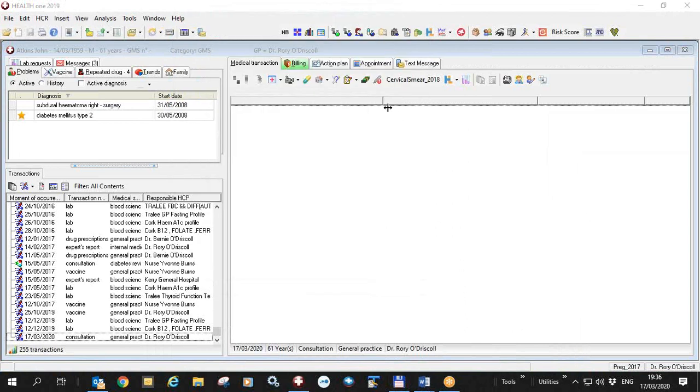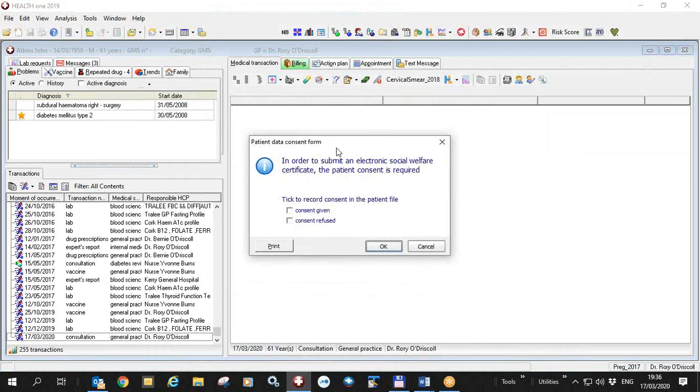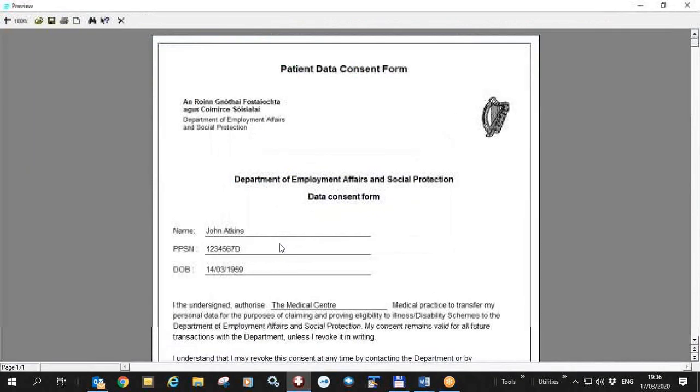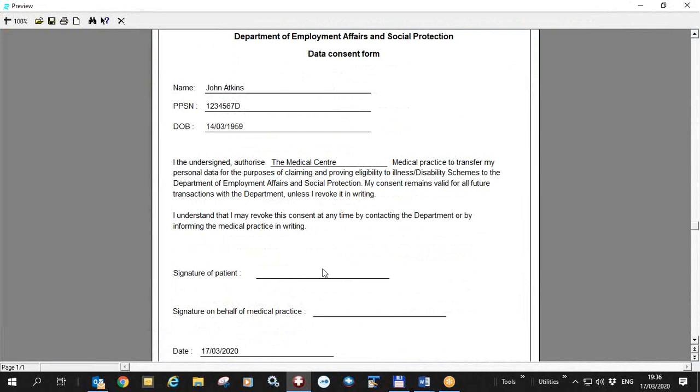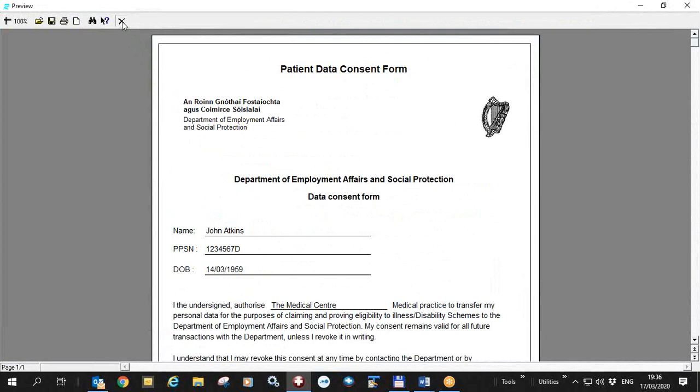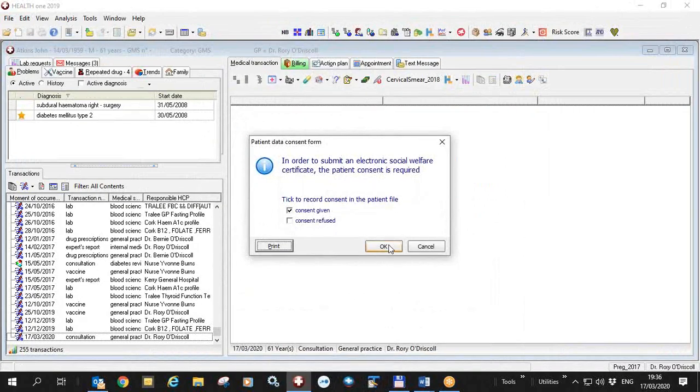We already have the possibility to click on this button here, which is Inability to Work, or Shift Control W, which brings up the Social Welfare Cert. You can click on Consent Given and print it, and this is your data consent form that you have to print out and sign with the patient. You then have to scan that back in on a once-off basis to the patient's file. There's no way around this at the moment.